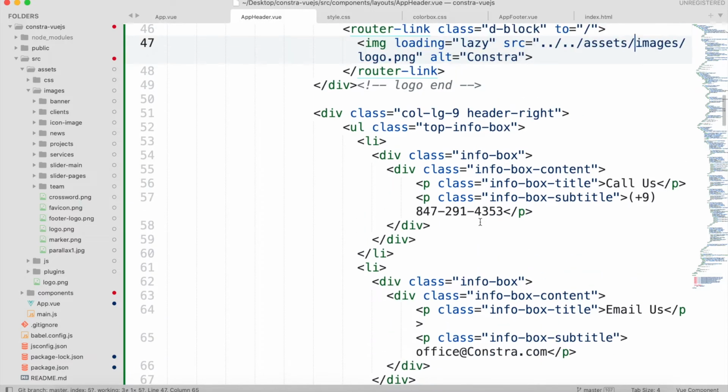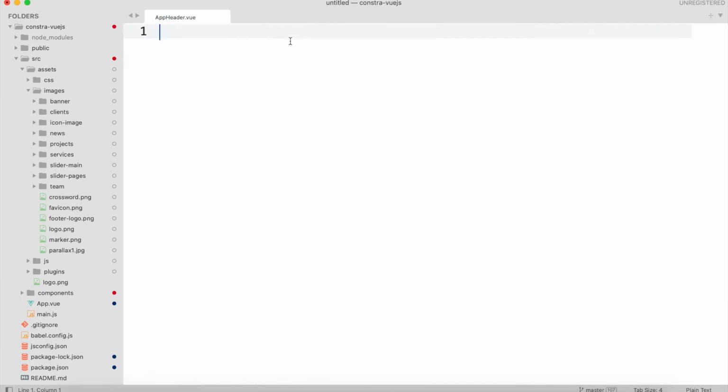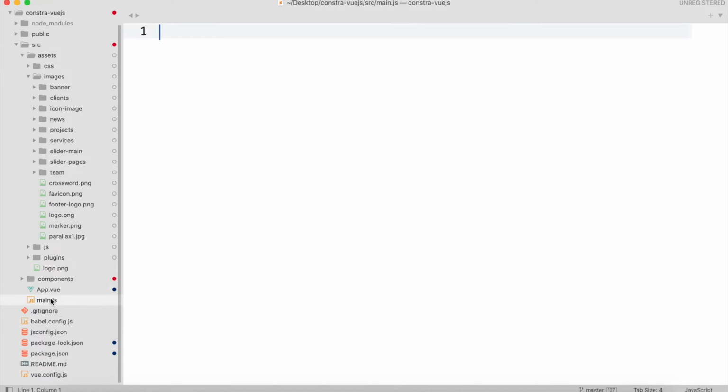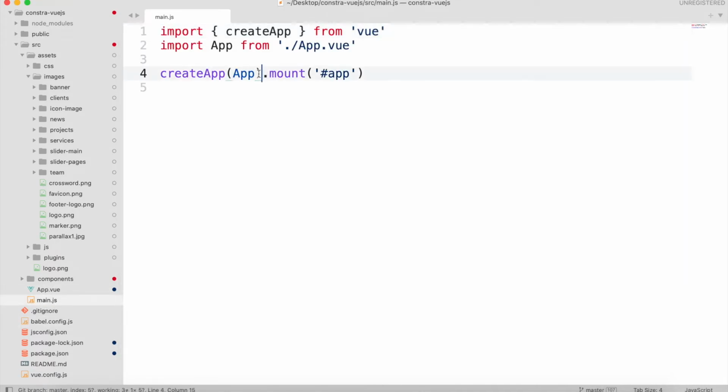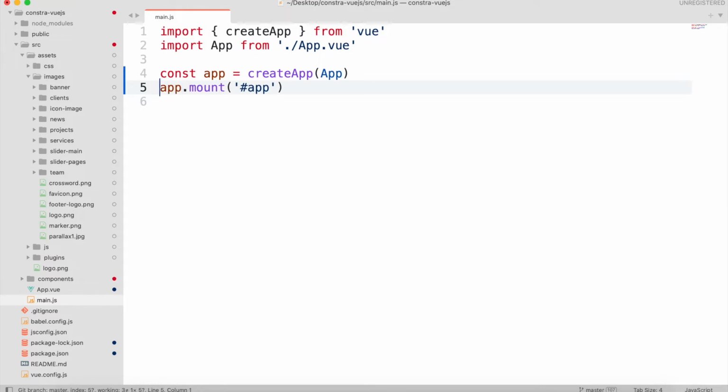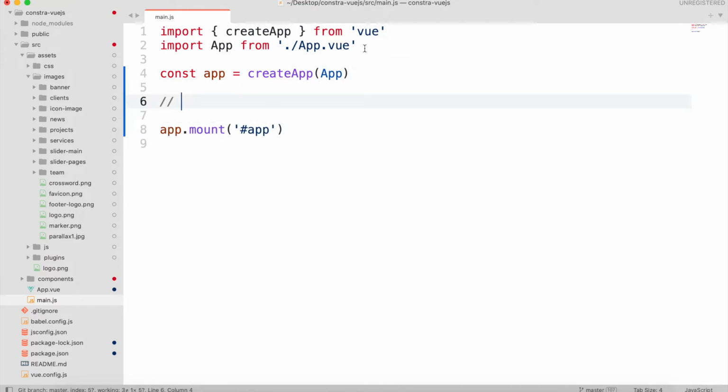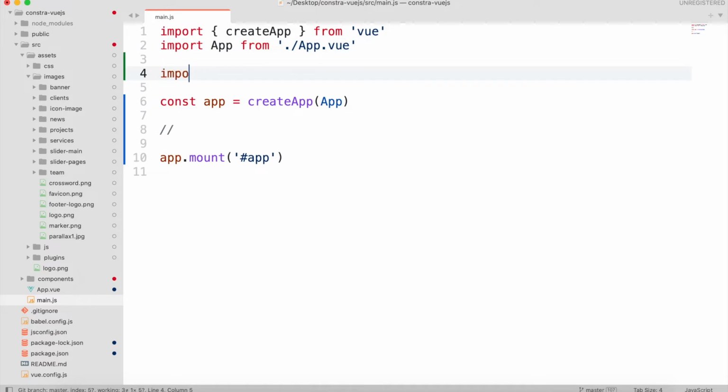So now you need to open your main.js file and save this create app in a separate variable named app and use this app.mount. So first I'm going to include the vue-router plugin. First I'm going to include the vue-router I just installed. Import from vue-router, and I'm going to import two functions from it: createRouter and createWebHistory.